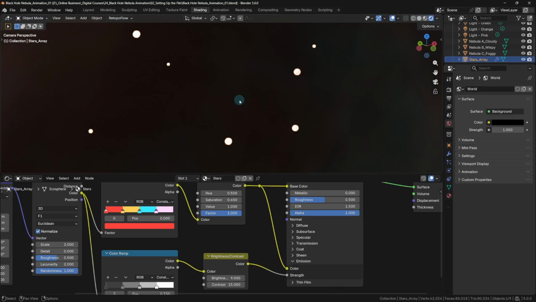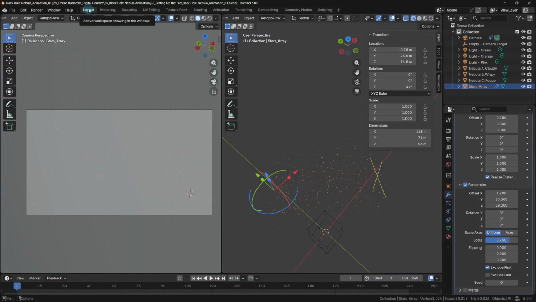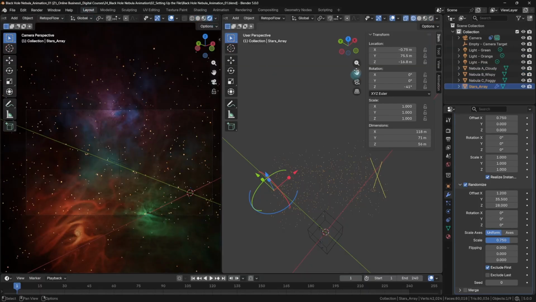To begin with, let's head over to the layout workspace. We can find that here at the top left. Now we can set the left viewport to the rendered mode here, and we'll set the right viewport to the solid view with this button here.